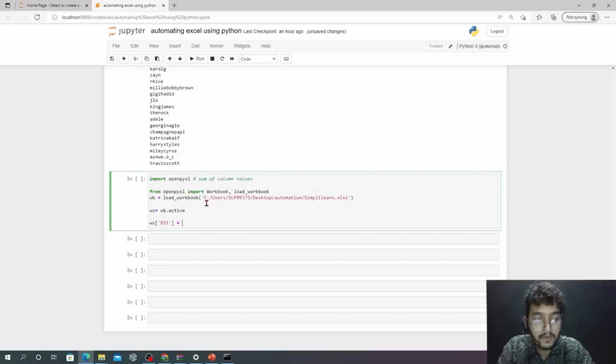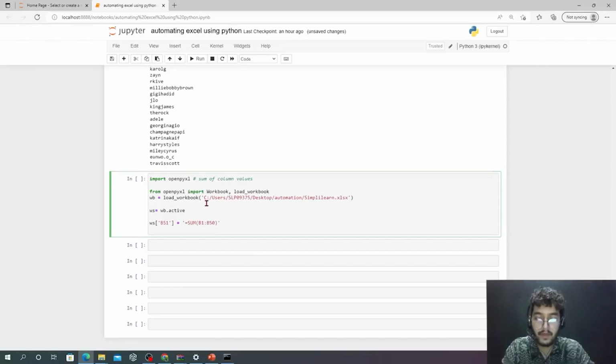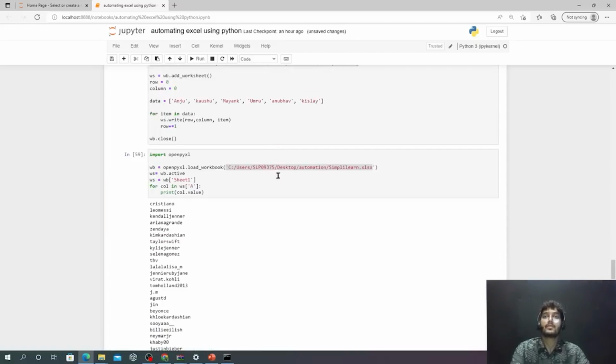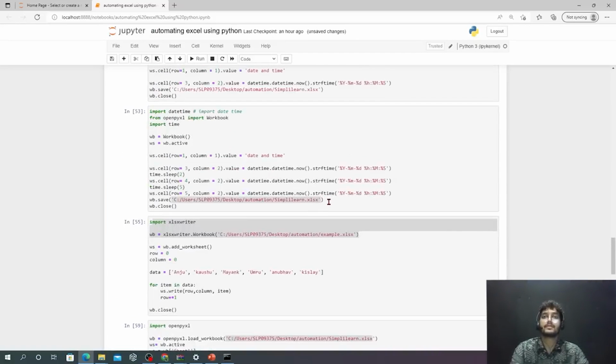equals to, see carefully what I'm doing. Like sum from B1 till B, I guess 50 values we have. 50. Okay, B should be capital. My bad, sorry. Okay, this is what I'm doing. And wb dot save. Where is the save one?